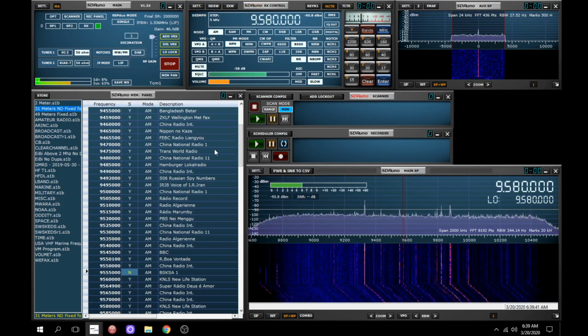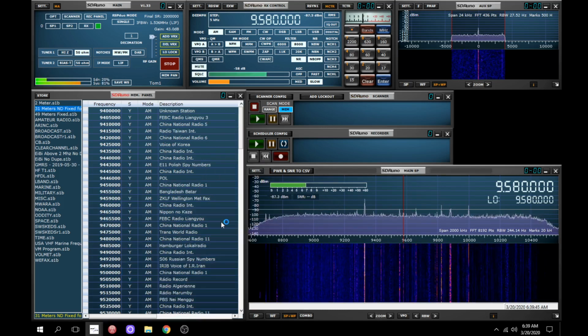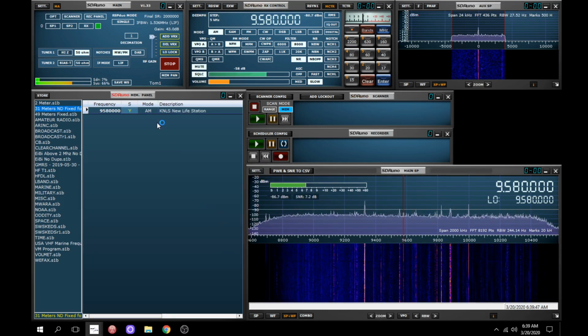Okay, let's see what this is. Filter. And this is KNLS New Life Station. Again, I don't know what that is, but I could look it up, and I'm not going to do it right now. The thing is, I'm just trying to see what I can pick up this morning. So that one's there.